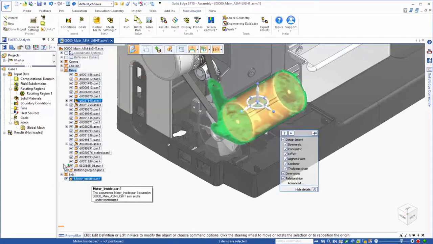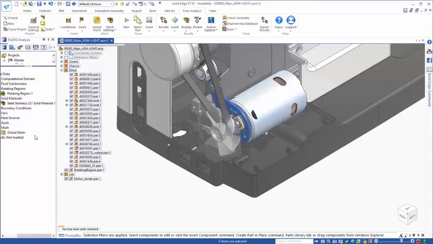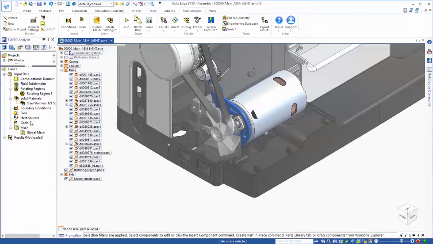Material properties can be assigned to the solids in a similar manner. So for example, let's assign a material to the motor. I'll pre-select the components from the Pathfinder, then right-click on Solid Materials and choose Insert Solid Material. And from here we can browse into the engineering database and choose the appropriate material. The same procedure can be used to assign materials to the remaining relevant parts.